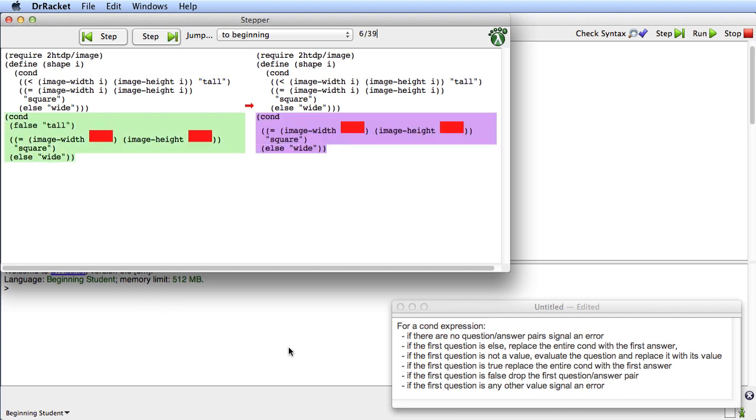Now cond is back to evaluating the whole cond, because now it has a cond whose first question is false. That's the 5th cond rule. And the rule says, if the first question is false, drop the first question-answer pair. And that's what's happened here on the right. There's 3 cond question-answer pairs on the left, but there's only 2 on the right, because Dr. Racket dropped the first one.